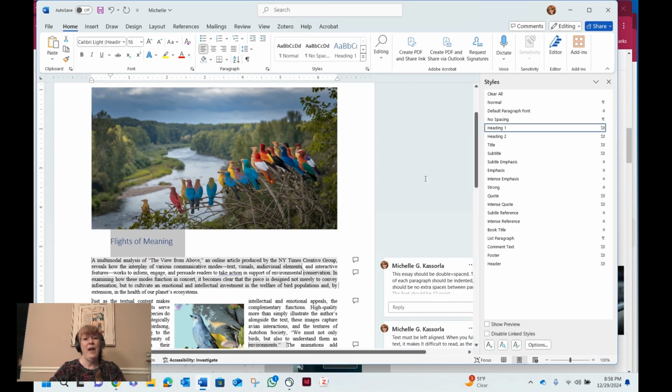Okay, now if you have a Mac, you're going to go all the way to the top to Format. And then you're going to choose Styles, and then you're going to get a Styles pane that's somewhat like this, except it's in alphabetical order instead of title order. So it's a little harder to find heading 1. Just look for heading 1 alphabetically. Here, this is heading 1.